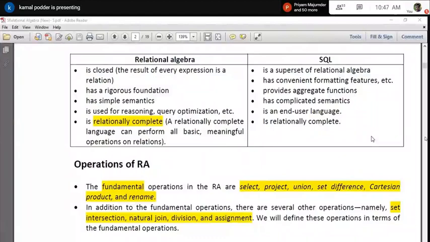It has a convenient formatting feature, etc. It is very good, it is beautiful. You can write with the help of different editors, and we should not have any problem. It provides aggregate functions, which is easy. They have provided different types of aggregate functions. If you really want to implement the aggregate functionality in relational algebra by writing the fundamental operations, sometimes you will find it very complicated. It has complicated semantics. Meaning-wise, it is more complicated, because if you take a complicated select clause, you have to understand it properly. It will take some time.